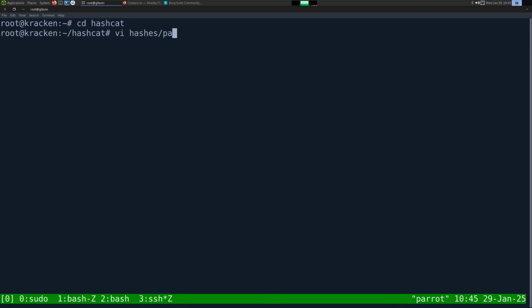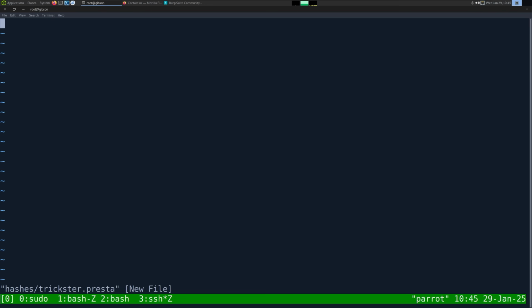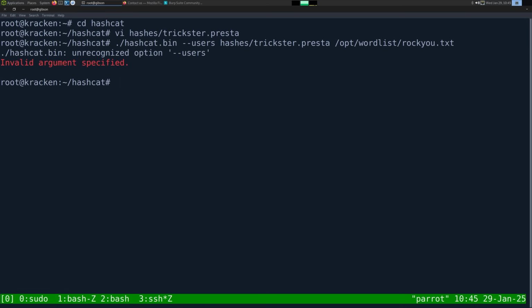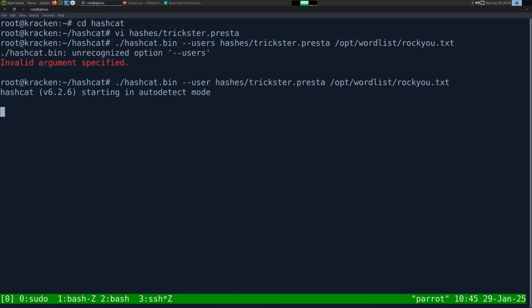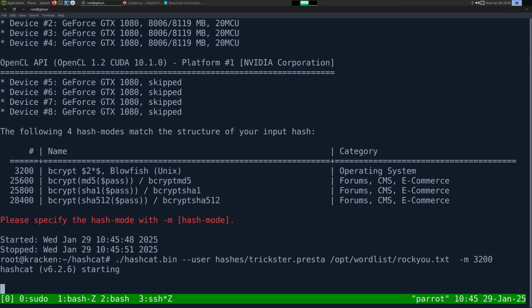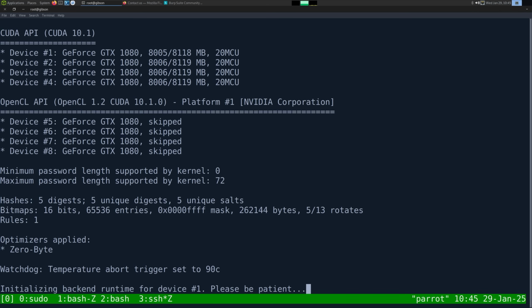So let's vi hashes. I'm going to call this trickster.presta maybe. Paste this. ./hashcat. I think it's --username because we have the usernames in there. Hashes trickster, opt wordlist rockyou. It's probably just --user. There we go. And let's see. Probably going to be mode 3200. And is it going to crack all the passwords at once, or is it going to say one of these is invalid?